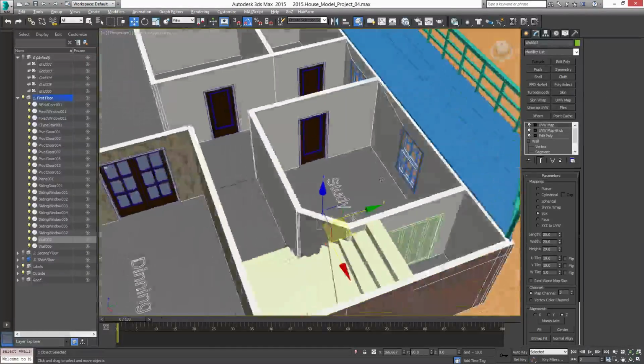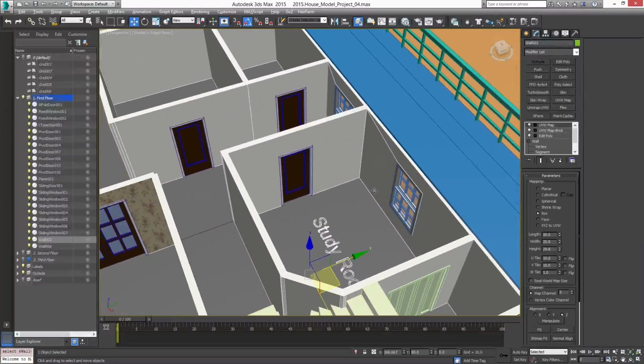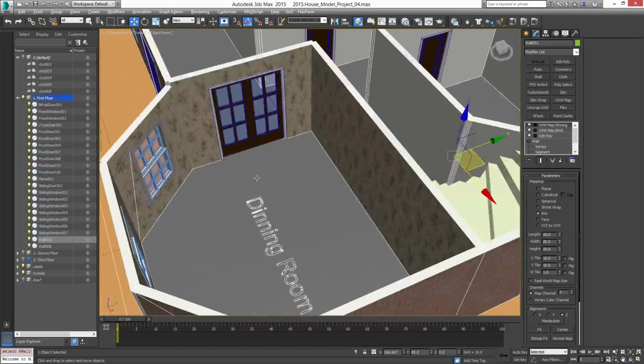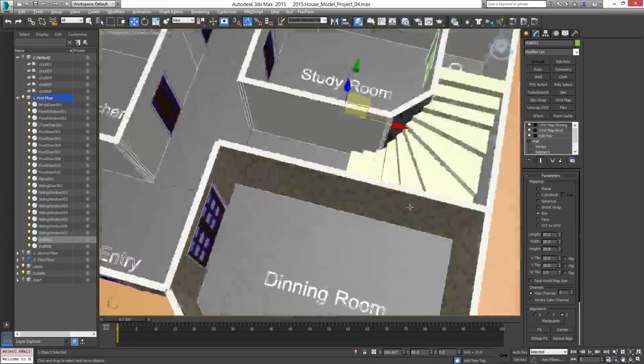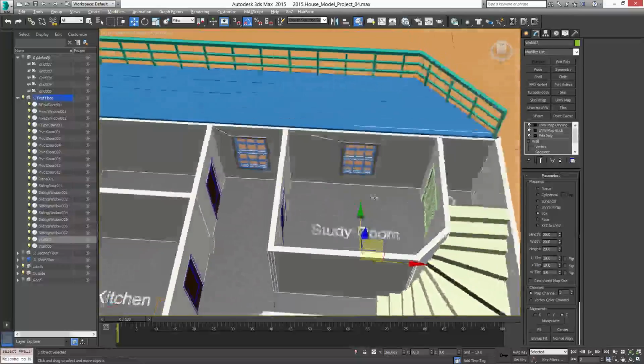Let's go and add something in the study room. But first, I'm going to rename this to dining room, or just dining for short, just so I know which room this is applied in. Now I want to go into the study room over here and do the same thing.